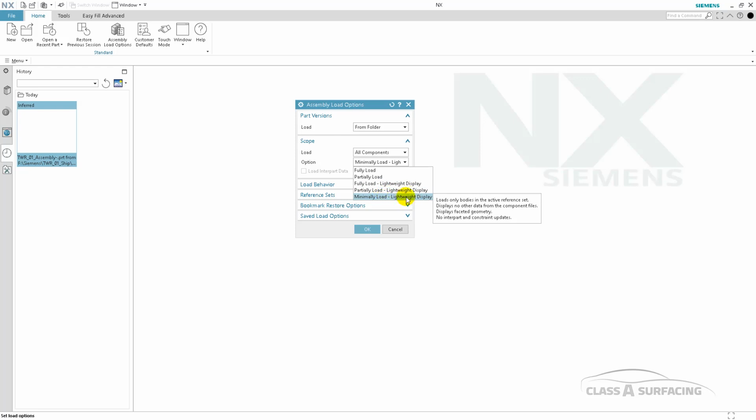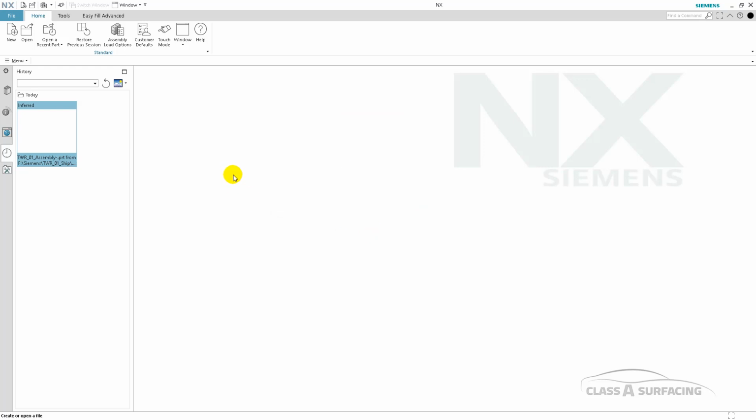Now, as you can see, no inner part data is loaded and no constraint updates or anything like that can occur. So this is basically for visualization purposes right out front. So I'm going to use that as my load. Select OK. Now, before I load that assembly, a little toolbar is going to appear up here in the top middle of my graphics window.